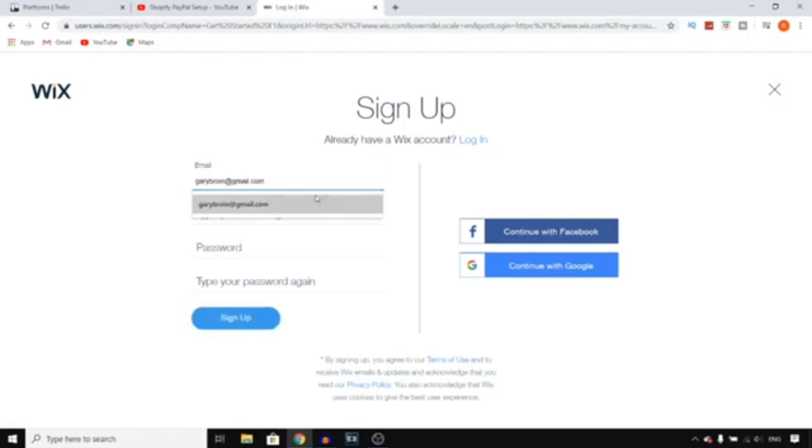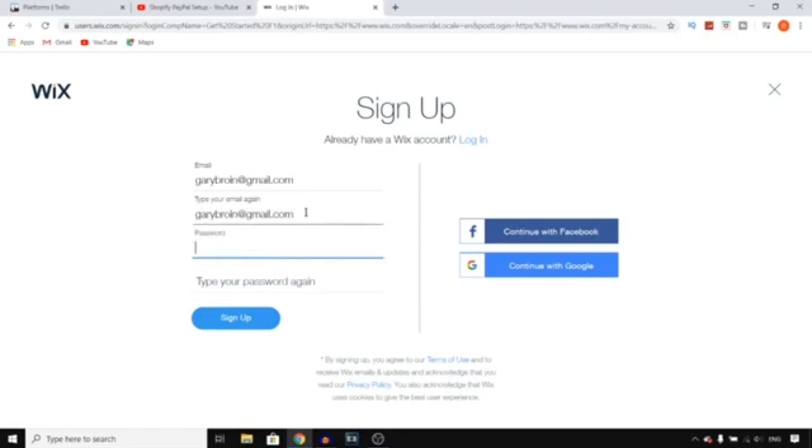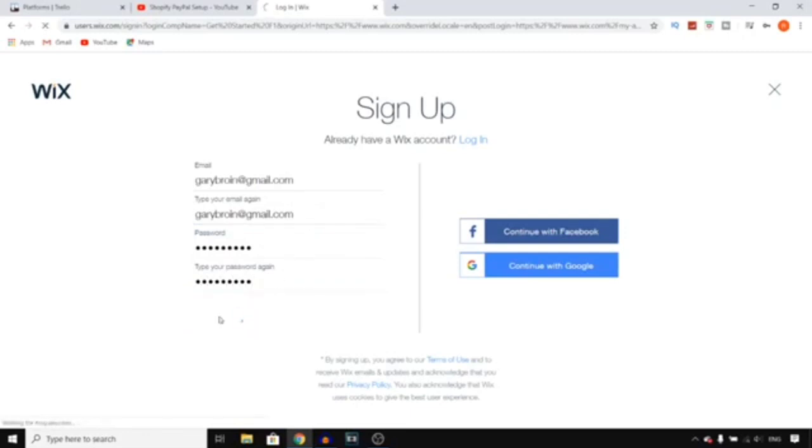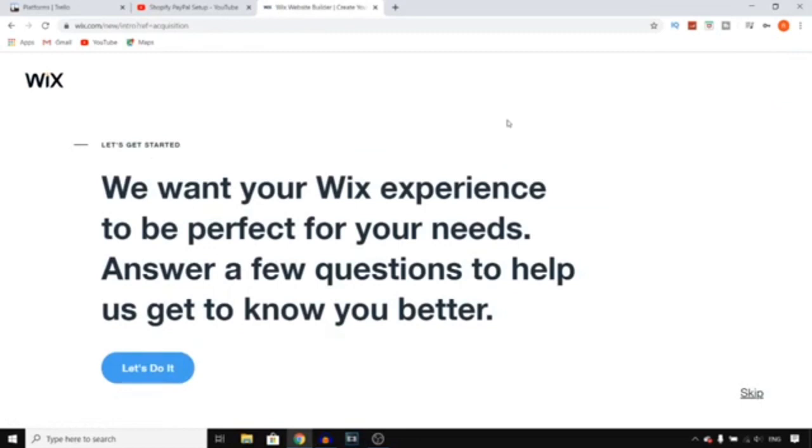So first of all, enter your email, then type that email again, which I'll do right now. And then next up, you want to come up with a simple and good password, of course. So create a password, which I'll also do. There we go. And then once you're done with that password, you want to click on sign up right there. Click on sign up and there we go. So we can now get started creating our own free website.